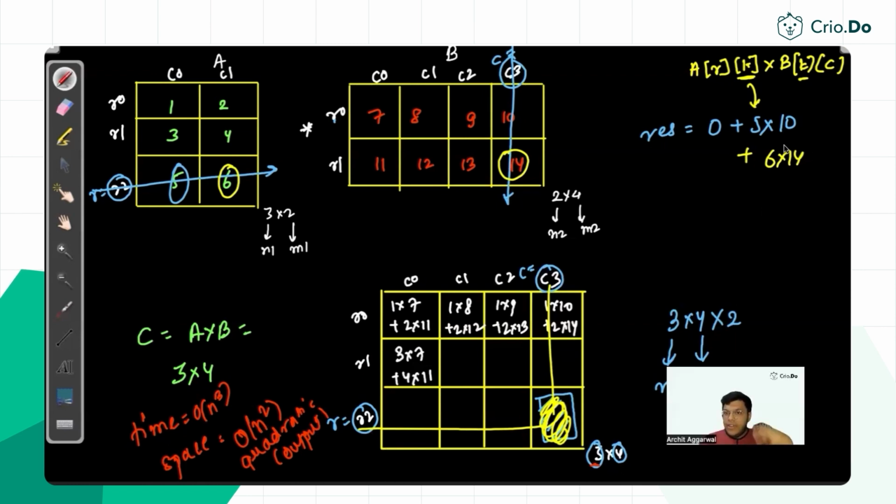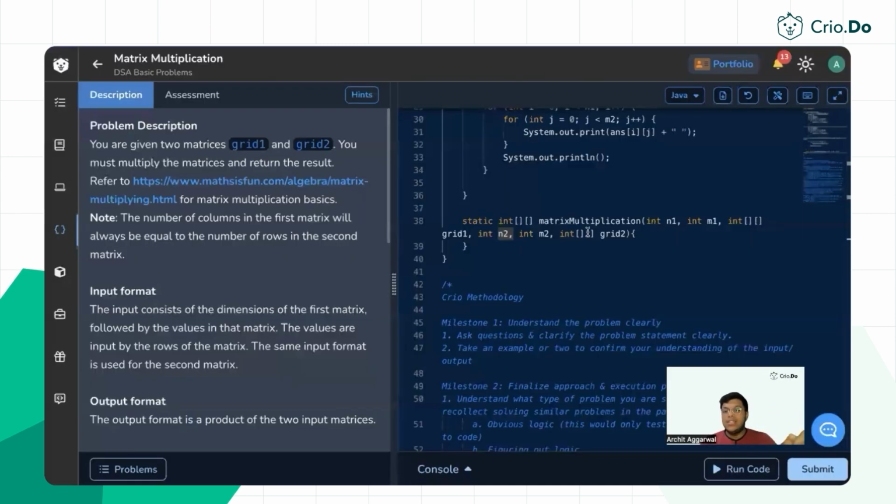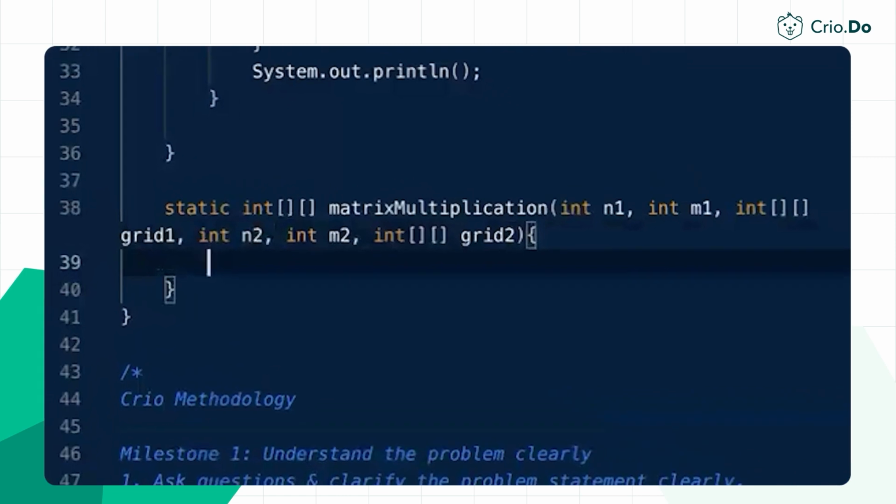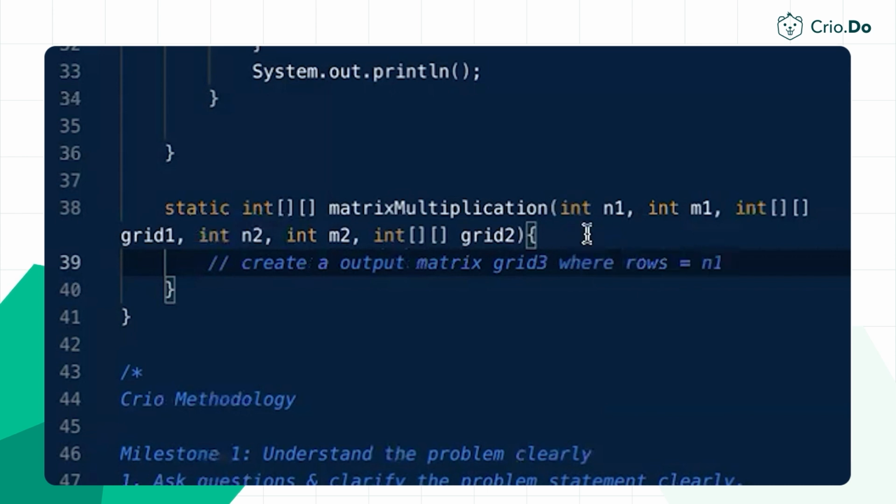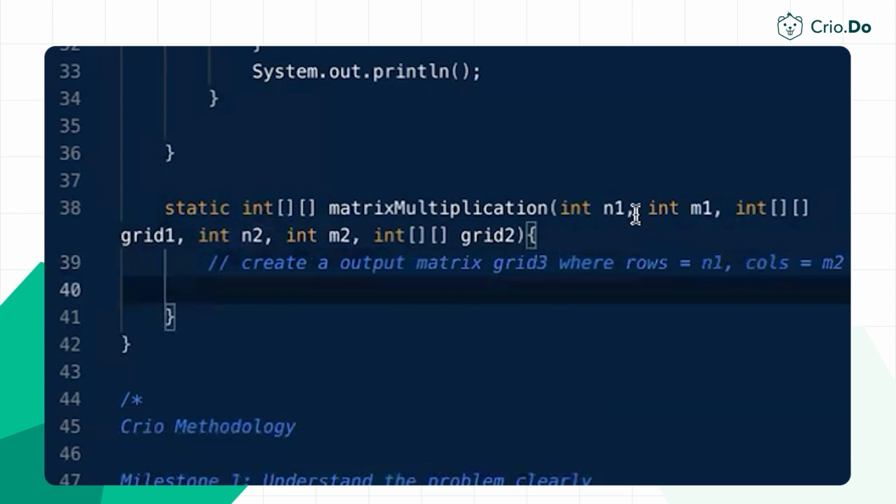Okay. So now that we know about the approach, let's just write the instruction manual. First thing, we will have to create an output matrix. Let's say the name is grid 3 because inputs are grid 1, grid 2. Let's say the output is grid 3, where the rows are equal to n1, taken from the first matrix rows. Columns are equal to the columns from the second matrix, that is m2. And for now, you can assume that m1, the number of columns in the first, will be equal to n2, the number of rows in the second. And why do we need it?